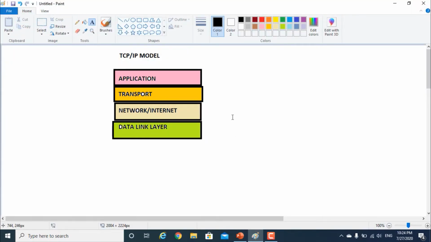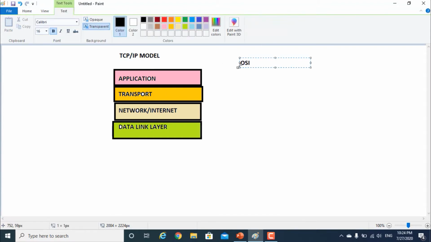Guys, in the previous video I forgot to tell you about the TCP/IP model architecture. In terms of concept, both the TCP/IP and OSI models are the same, but as I told you before, the OSI model is totally a reference model, which means it's not implemented practically. It's just a reference model.